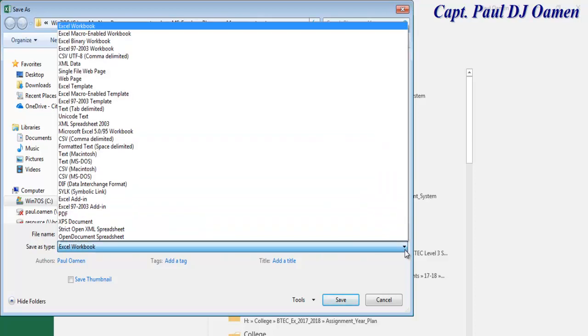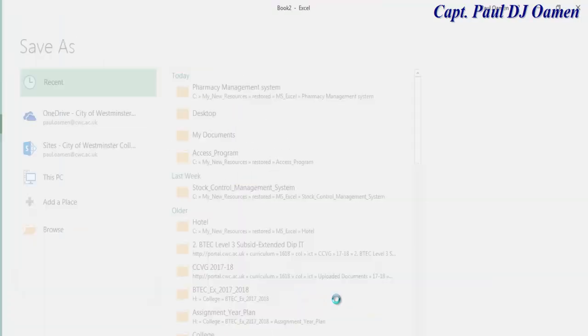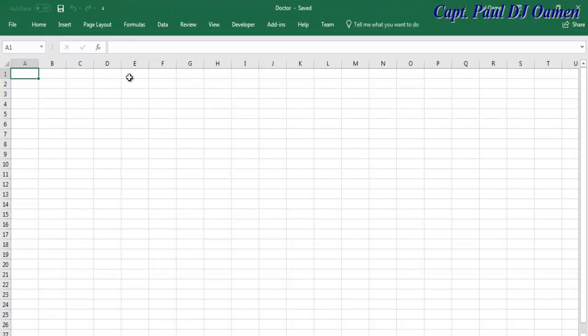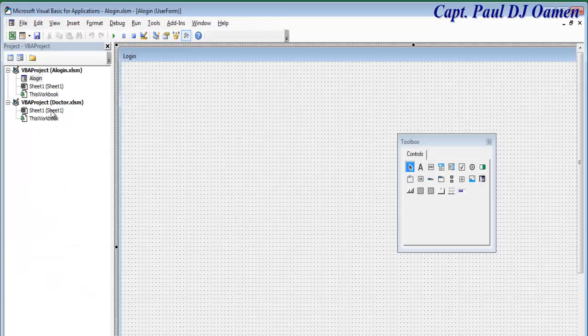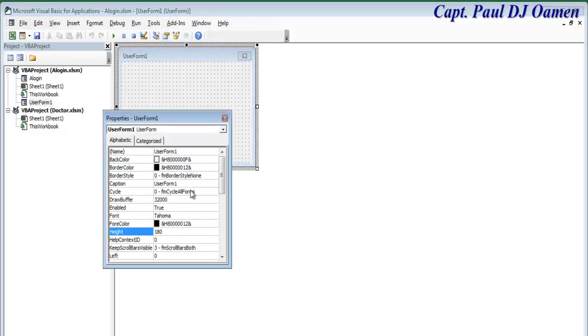and repeat exactly the same thing. Come in here, make sure you enable the macro, click OK, save. There we go. Now go to your menu here and insert a form, and that's the form. Repeat exactly the same thing for this form. This form is going to be known as doctor, and the caption will be known as doctor.